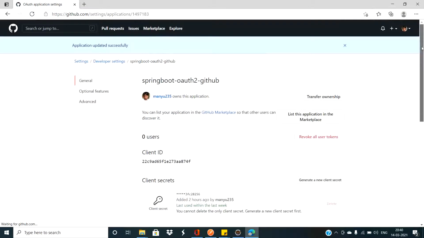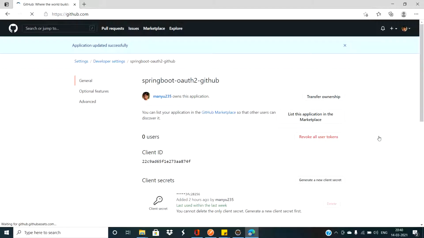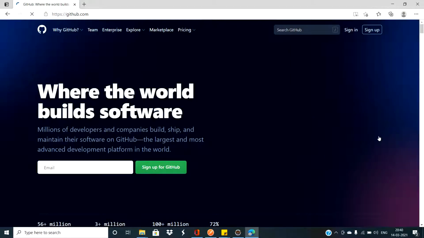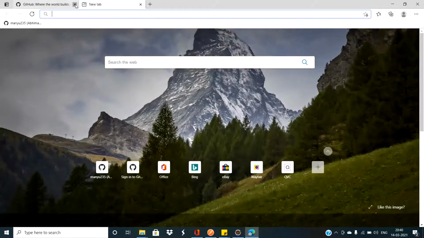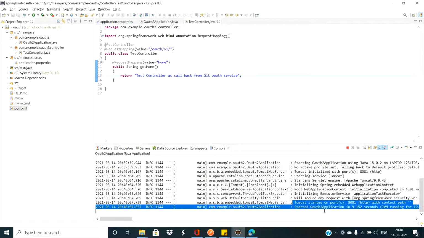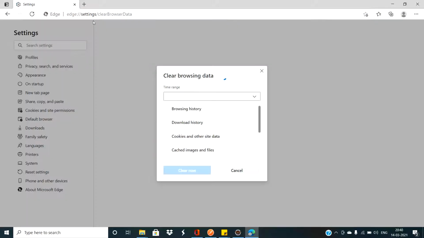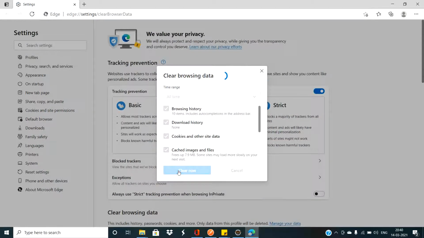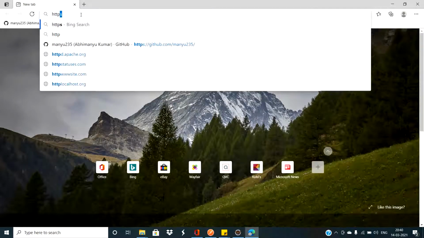Meanwhile, I will log out from here since I'm using GitHub as the OAuth service provider. I've already logged out, so that it should not take the ID and password from there. And the service is started, as you can see, on 8081 port. So I'll simply go there and hit the URL, but before that I'm just trying to remove all the cache and cookies basically.